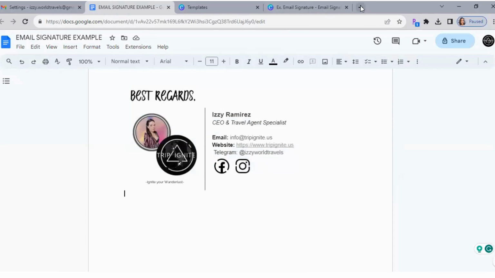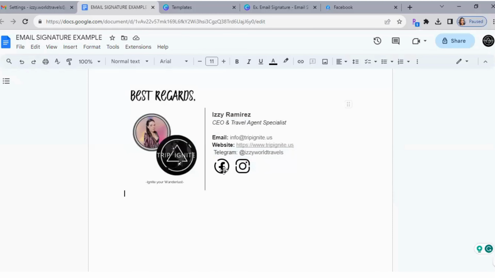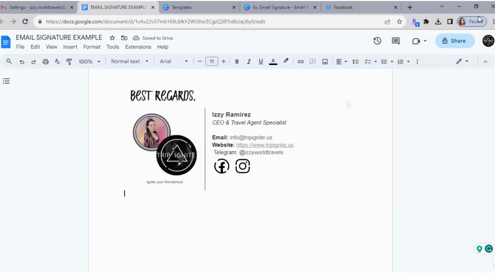So let's go back into Facebook and I can grab it again. Okay, here's my link. So same, you can either put the link directly in here before you copy and paste it. Let me click on insert link, right there, apply. There it is. And now I'm going to go back into my settings.